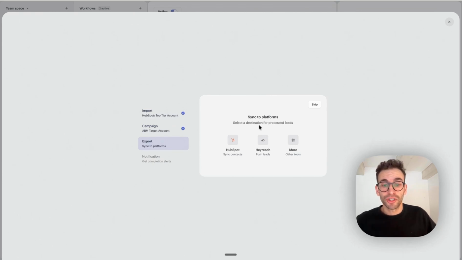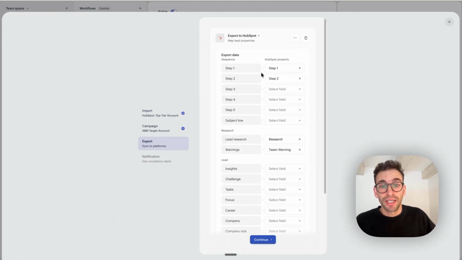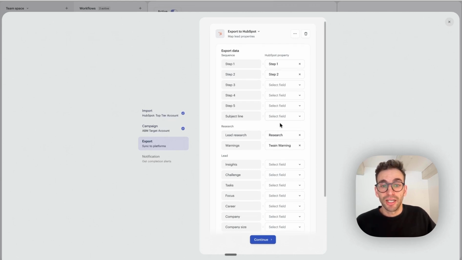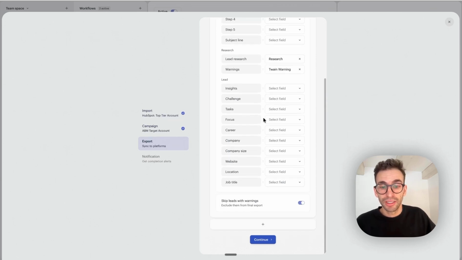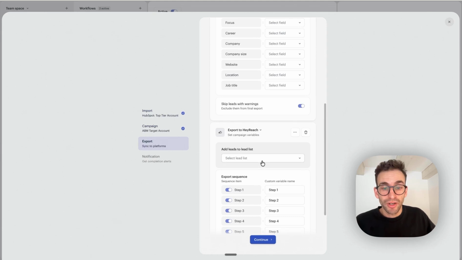And in this case, I'm going to push contacts to HubSpot as well as HeyReach. But you have the choice of various sequences as well as an additional CRM in the form of Salesforce. So to showcase how I'm going to set up the export sync, I'm going to select HubSpot, and here you'll see that my properties are mapped. And then here you can see exactly what I'll push through: the steps as well as the research and potential Twain warnings. Now here I'm going to add an additional export source, which is going to be HeyReach.